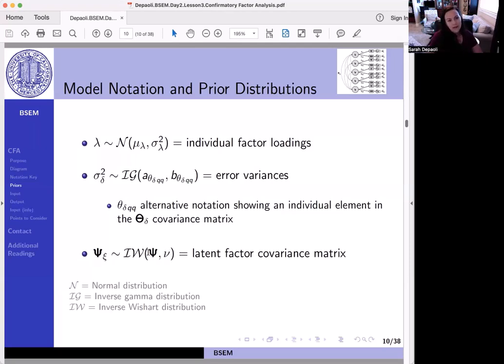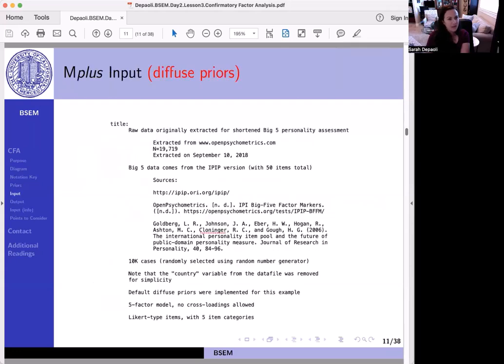It has 2 hyperparameters. This is typically a positive definite matrix. And then nu right here would represent the degrees of freedom for the distribution. In this case, each of these hyperparameters can be modified to change the degree of informativeness for the distribution. So now we have our priors and we can look at our input.